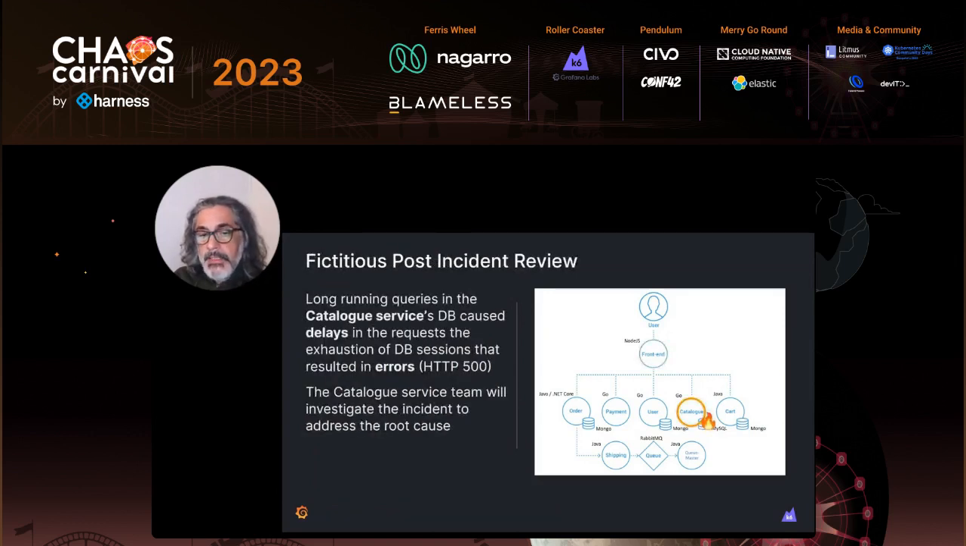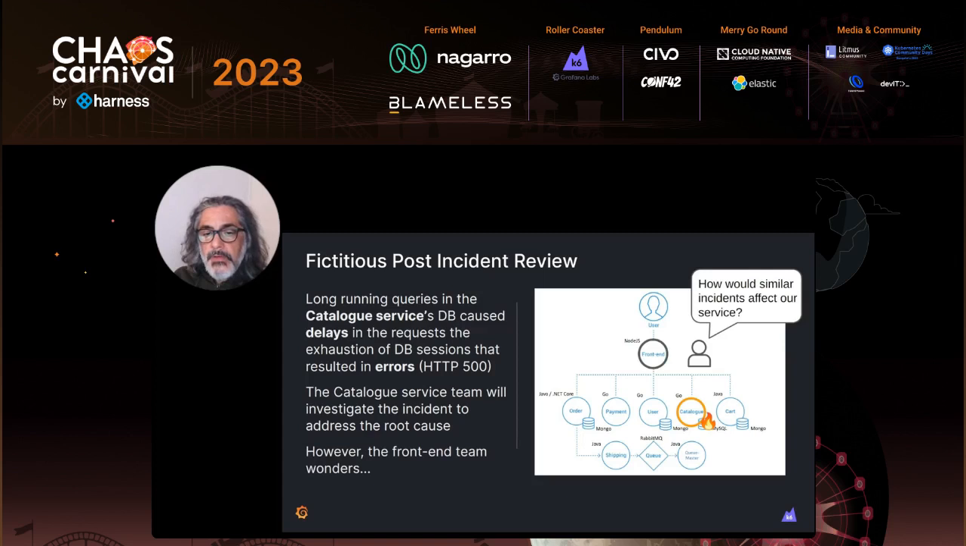Let's now imagine an incident that affected the Sock Shop. In this incident, the catalog service database was overloaded by long-running queries. This overload caused delays in the requests, up to 100 milliseconds over the normal response time, and eventually made some requests fail and return an HTTP 500 error. The catalog service team will investigate the incident to address the root cause. However, the front-end team wondered how similar incidents would affect the service and the end users.